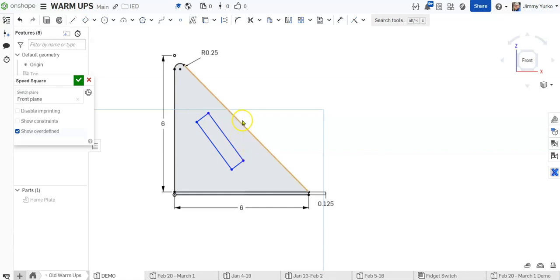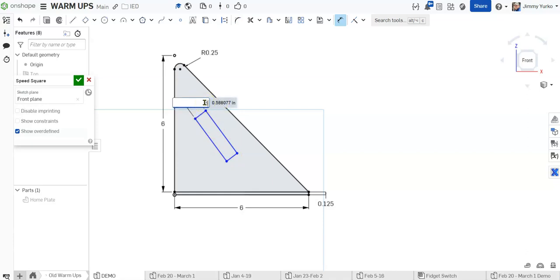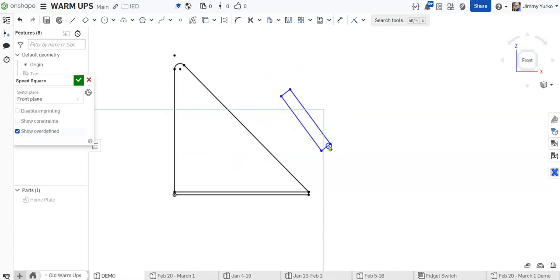So at this point, we have a rectangle that is able to be moved as its dimensions are not fixed. So let's go ahead and put a dimension on that. We need to click the short side, make that 0.5. Click the long side, make that 3. So I now have a rectangle that is a fixed size, but no fixed location.